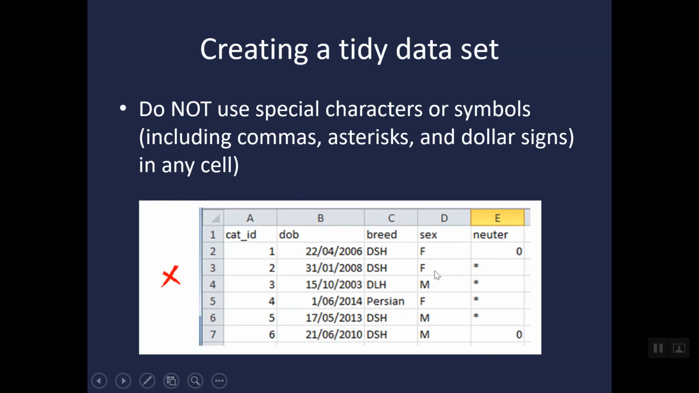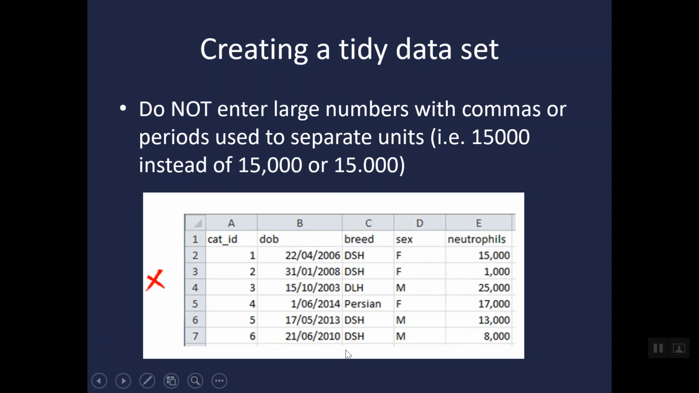Don't use special characters, so commas, asterisks, dollar signs. They all create problems in different stats packages. Avoid them. You might want to use the format option in Excel to look at these with spacings, and that's just like a mask that changes how it looks. It doesn't change the underlying value, so don't go and put a comma in there because it's not going to go in properly. If you really want to see your spreadsheet with commas, use the format option.